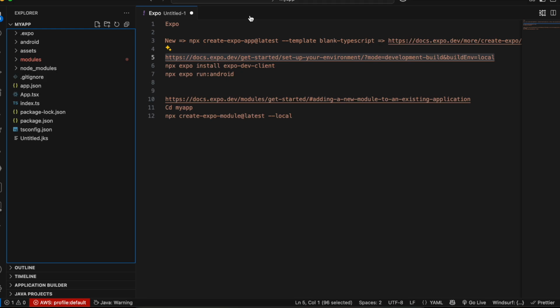We'll run it at the very end, once we finish writing code, because we will be writing native code, right? So you can't just hot reload or hot refresh. You will have to run it from the start, so there's no point in running it now.